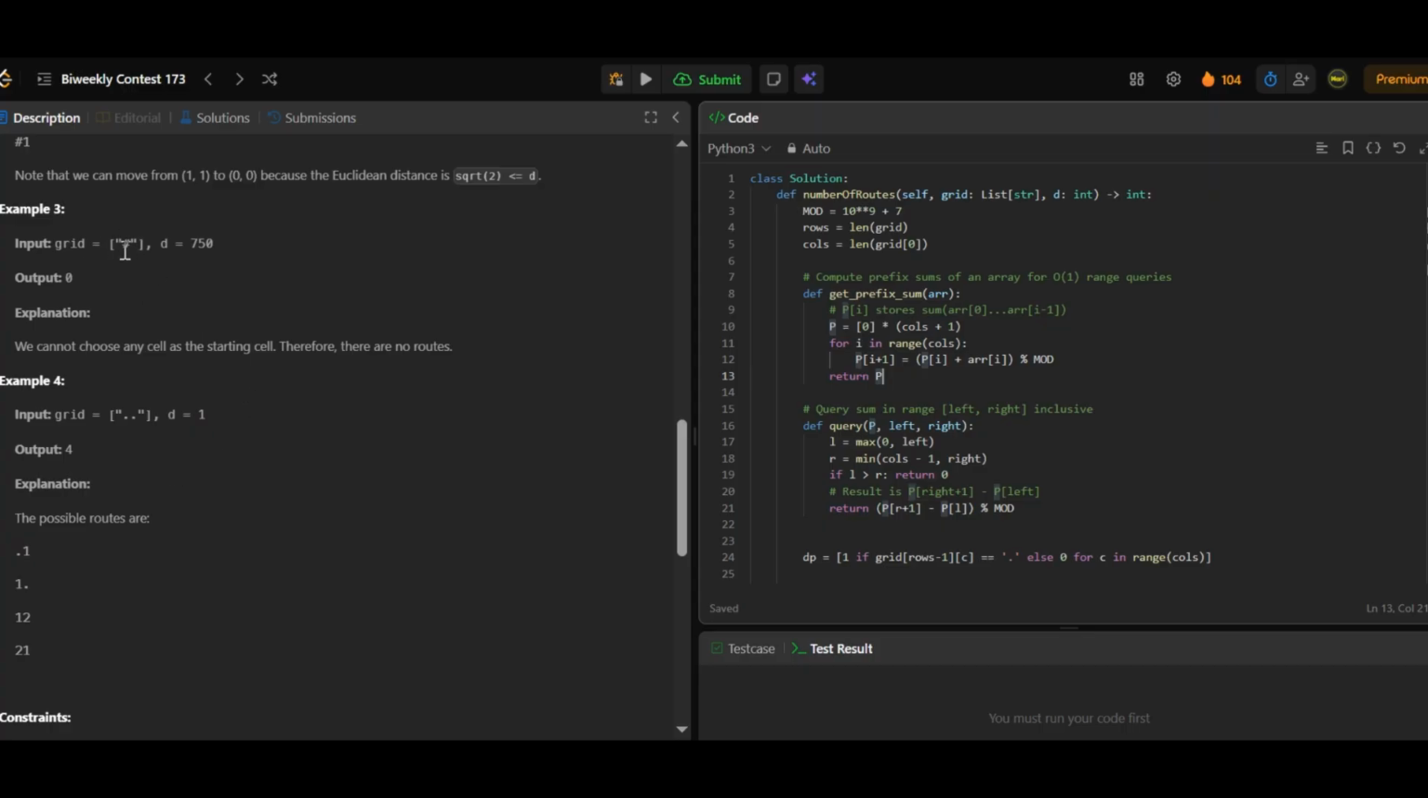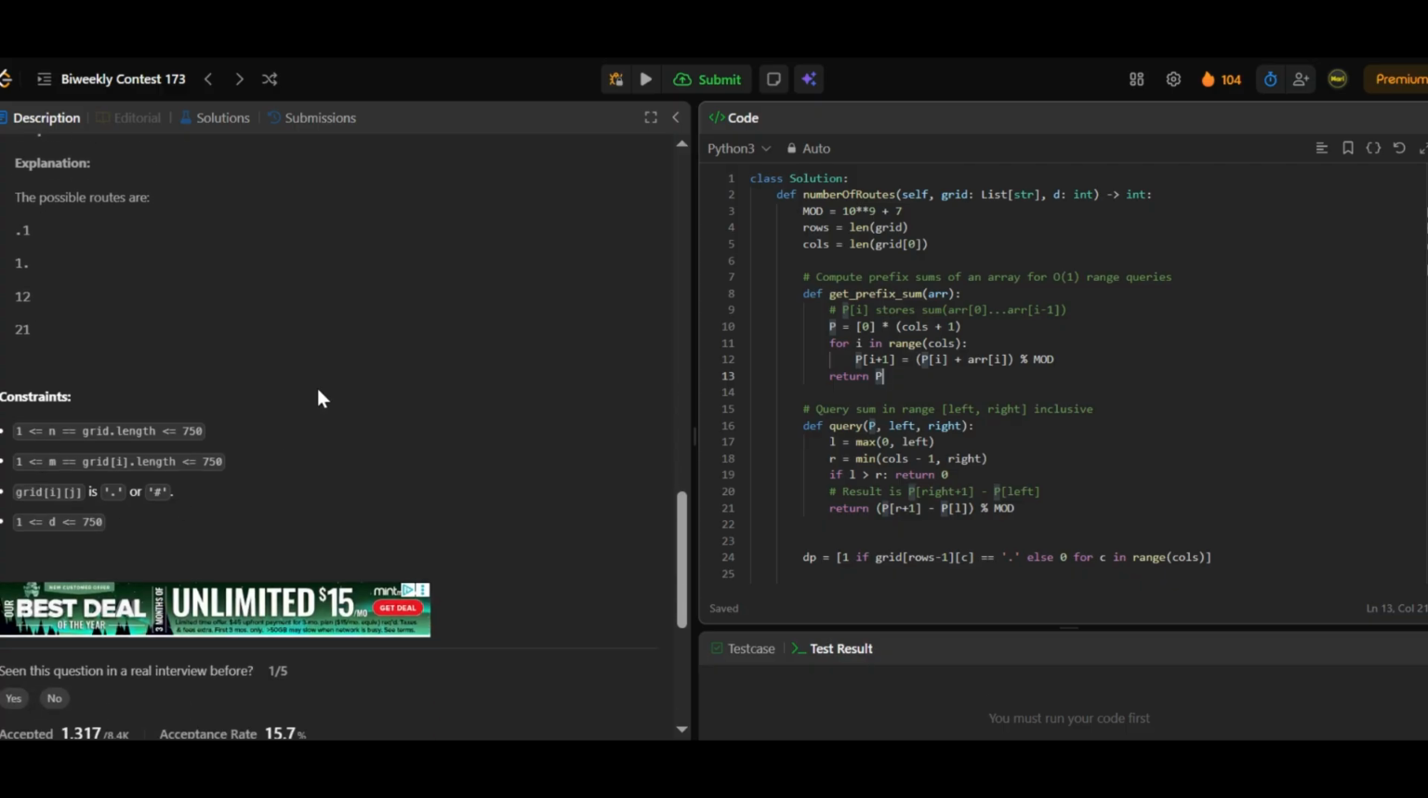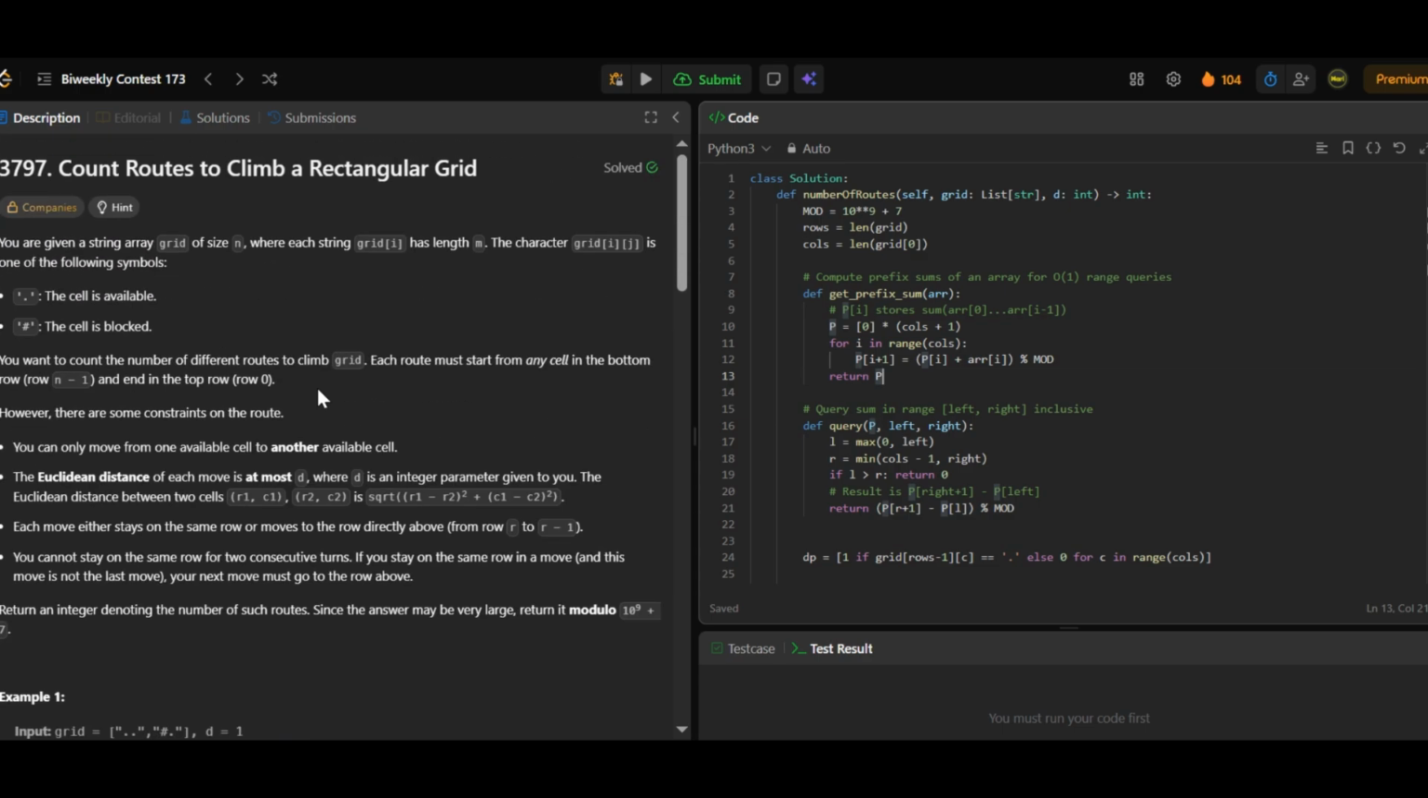So if the only block is blocked and you have 750 Euclidean distance possible to jump, but there are no more available cells, the output is 0 here. And here, only one row, you are on the top row. If the distance to jump is 1, you directly stay here without moving anything. That is one possible way. And here also you just stay here without moving. From here you move to here, and from here you move to here. That is 4 possible ways. That is it. So this is the question.